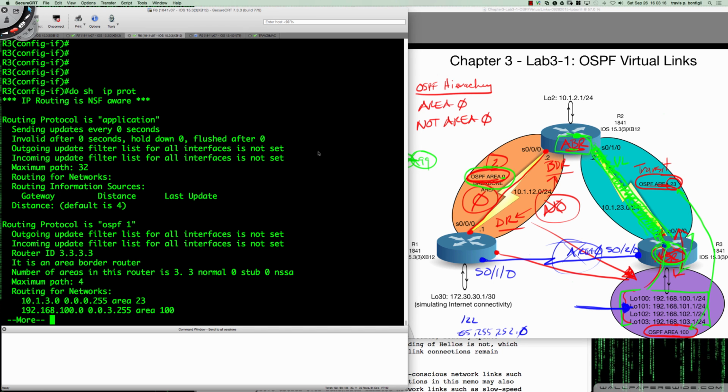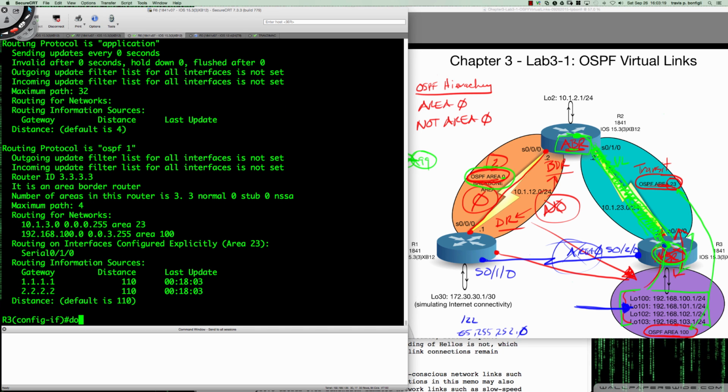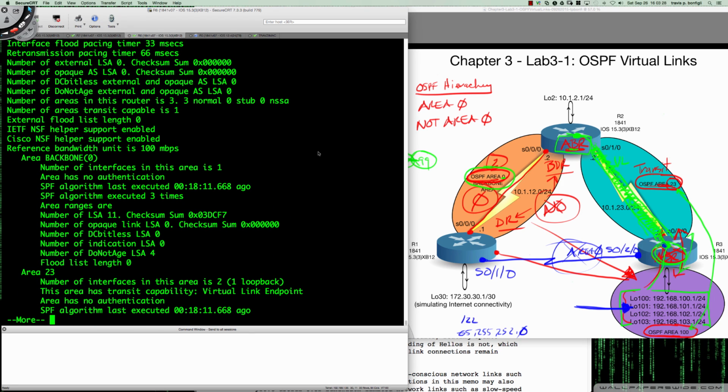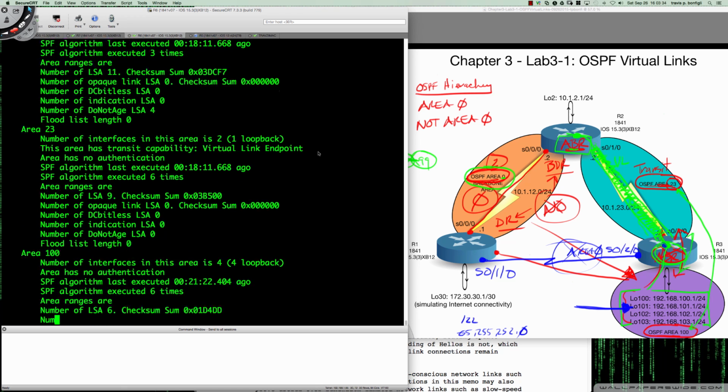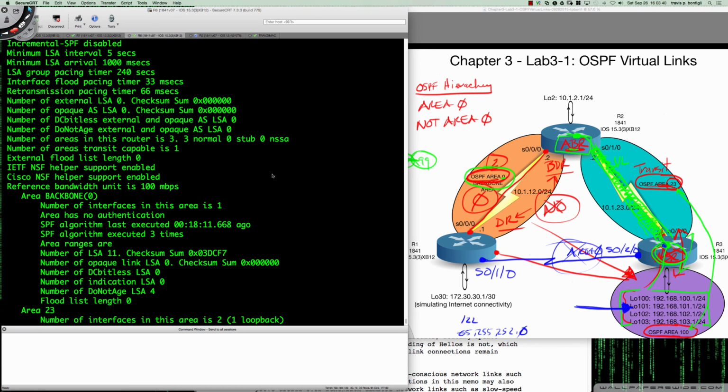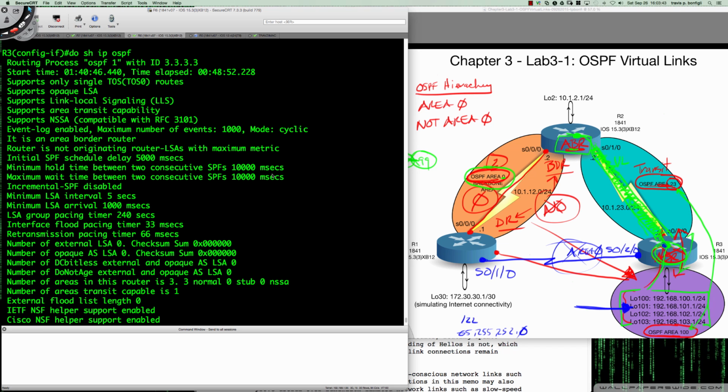Now has router 3, or do show IP OSPF. And I know it's going to say it in here. So what I'm looking for in this, it should say in here, router is an ABR. I think I may be looking in the wrong place. I haven't checked to see. Oh, here it is. There we go. It is an area border router.